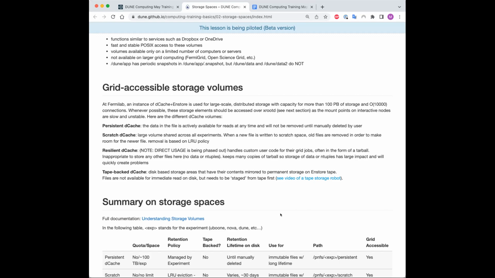So if you write a file to scratch Dcache and you don't read it or use it for 45 days, chances are it will have been deleted and will no longer be available. That's different than persistent, where the persistent Dcache, if you write a file, it will stay there forever until it is manually deleted. The downside of persistent Dcache is that it has a limited volume. It is not as big as scratch space.